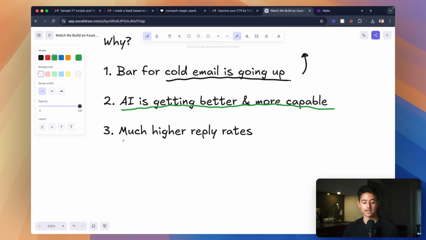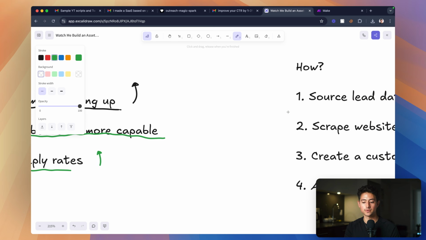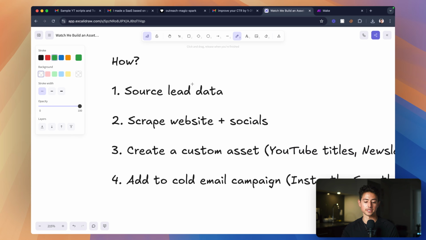I'm going to show you what that looks like. And ultimately what we're going after is those higher reply rates. So yeah, that's the whole idea here. How exactly are we going to do this? Well, if you think about it logically, and I haven't built the system yet, I'm going to be doing all this stuff live in front of you because I want to show you guys what a real build process looks like from start to finish.